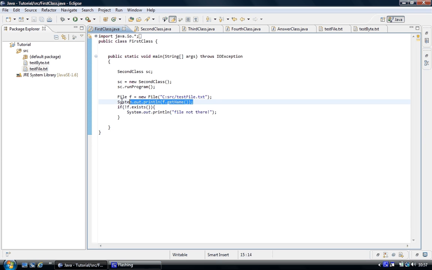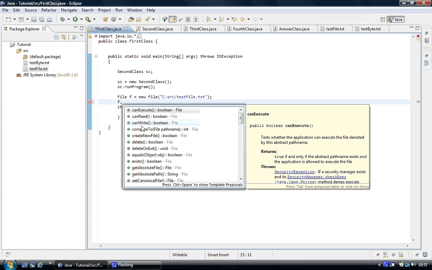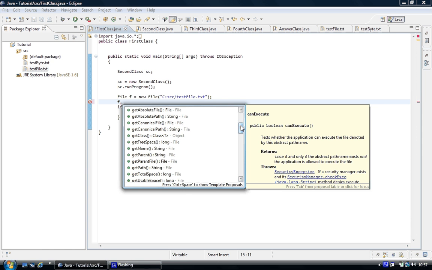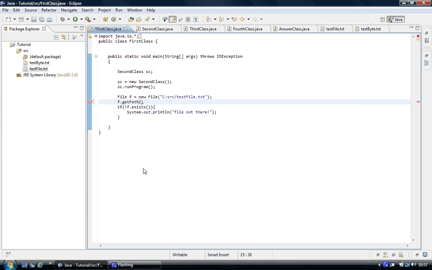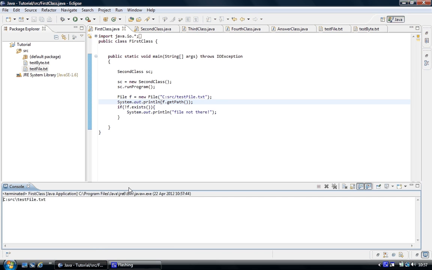F dot createNewFile. We're not going to do that now, we'll do it later. Get path, it's going to give you the path. So again, we've got to print this out. Yeah, and there's a path. It's not giving you the path.